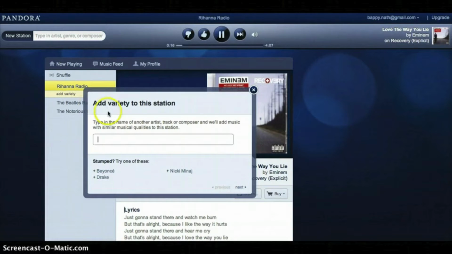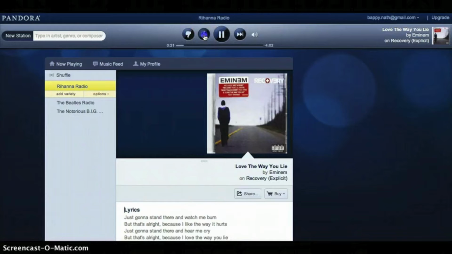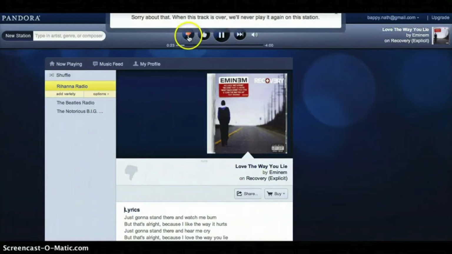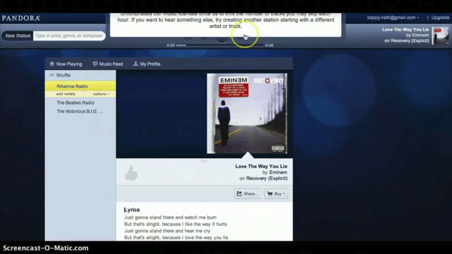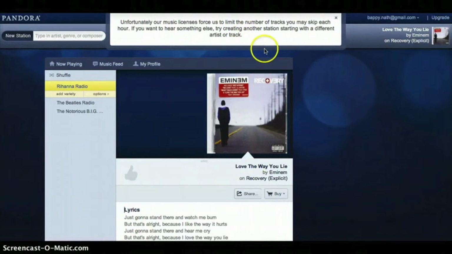Now, as the song plays, you have the option to like or dislike the song. If you like the song, it will be stored on your profile as a like. If you dislike the song, Pandora will stop playing that song. You can also skip the song, but keep in mind you are allowed 6 skips per hour.